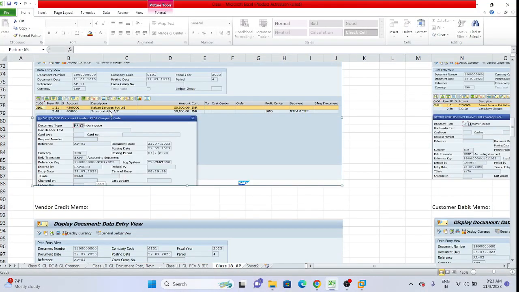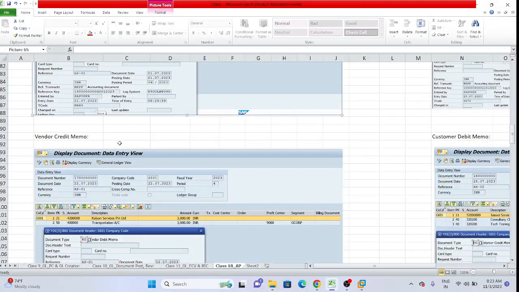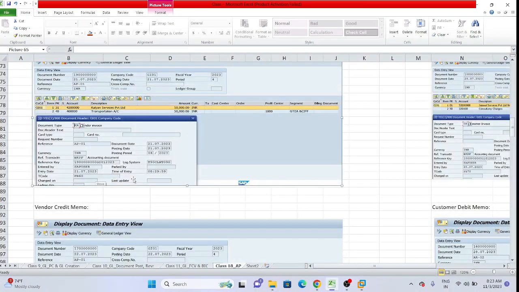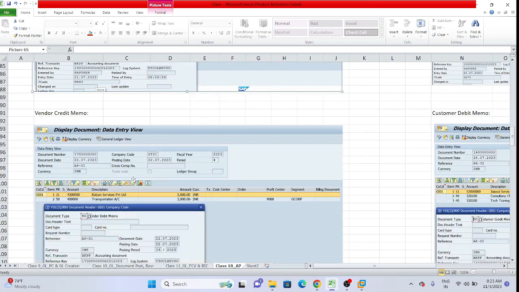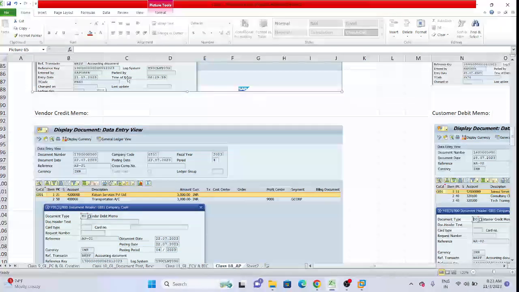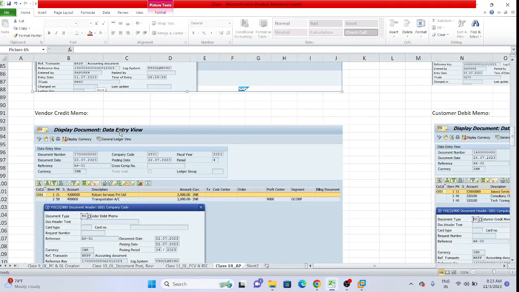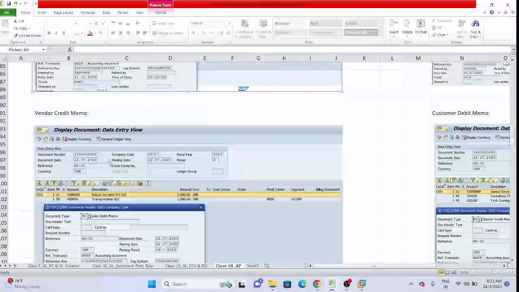from Kalyan Services Private Limited for transport related. Now we want to return 3000 amount of services to him. So this is the vendor, and we are returning this 3000 service back to that vendor. At that time this vendor credit memo will be posted. For that, you can see the document type is KG, and the number range starts from 170000.